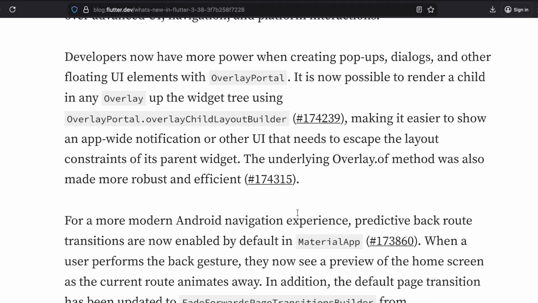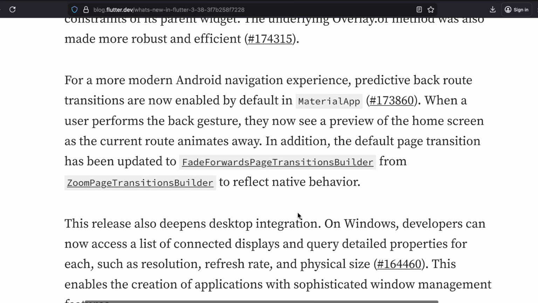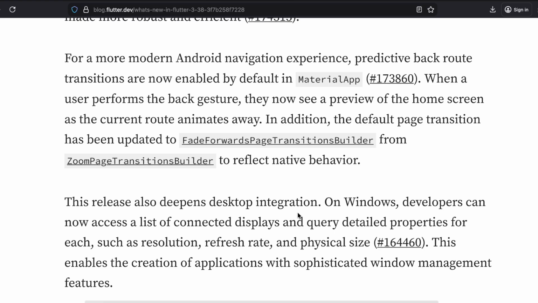The underlying Overlay.of method was also made more robust and efficient. For a more modern Android navigation experience, predictive back route transitions are now enabled by default in MaterialApp.